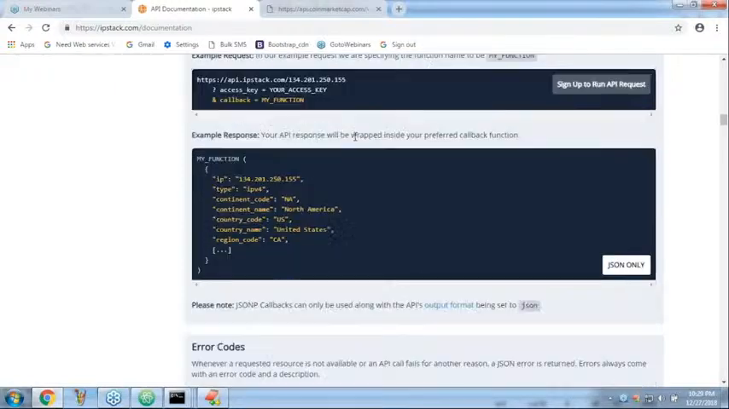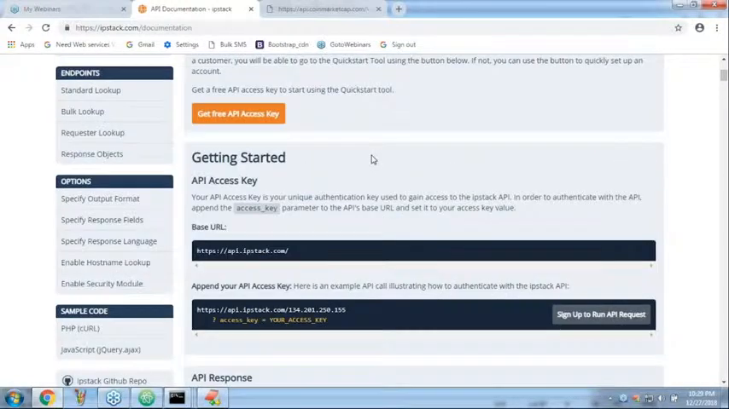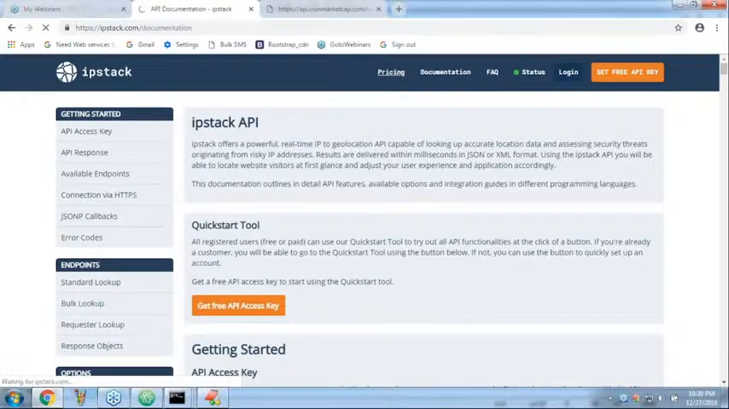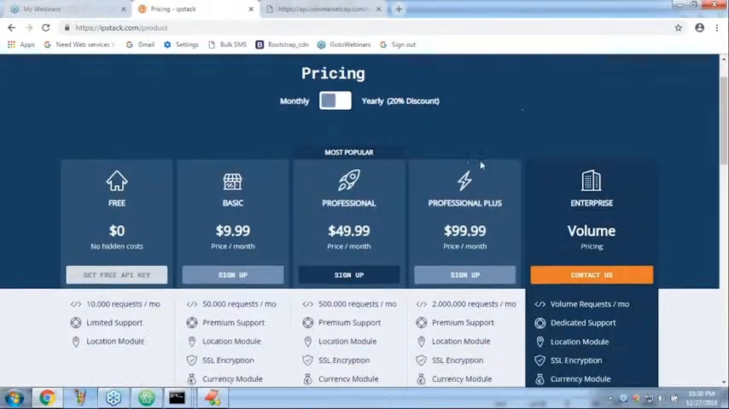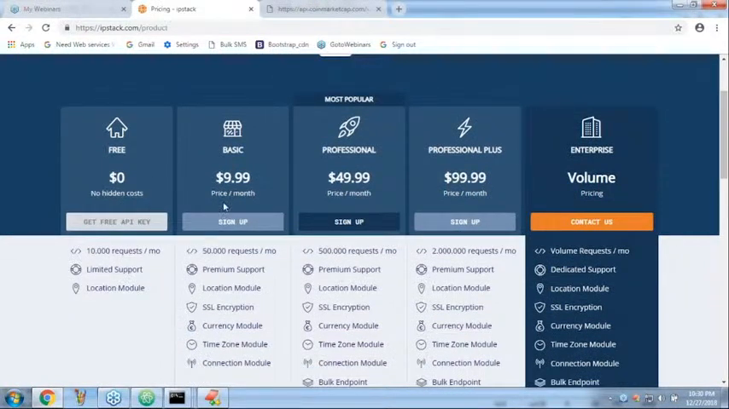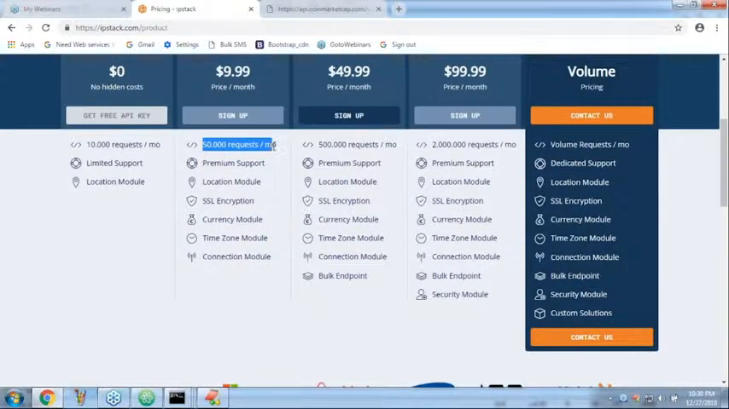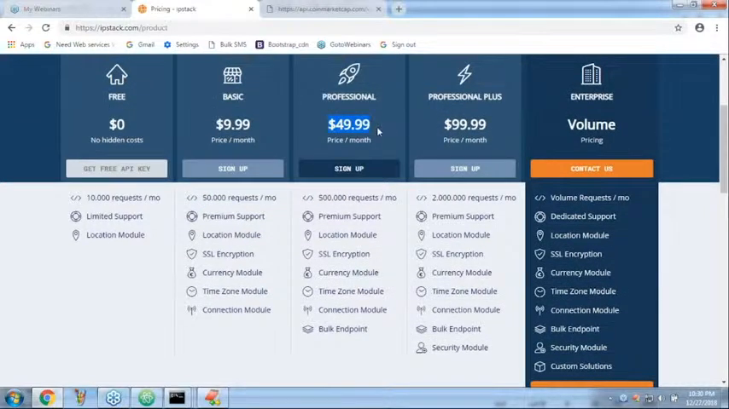Do you know, these people who provide that service are charging also. For price per month, basic plan, 50,000 requests per month they will provide support. For 5 lakh requests per month, you require to pay $50. For 20 lakh requests per month, $99. Even for their services, it is paid.